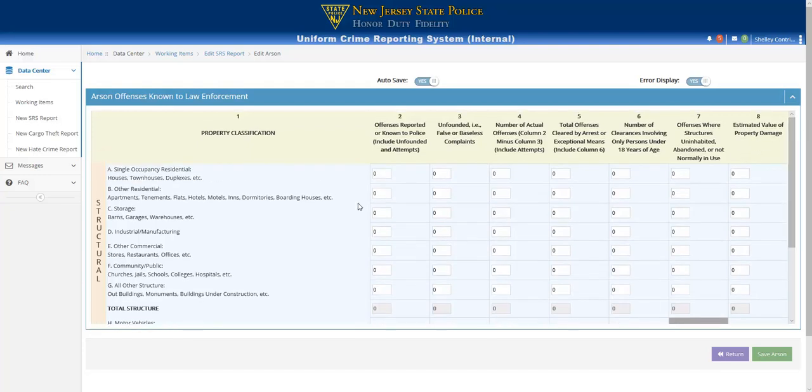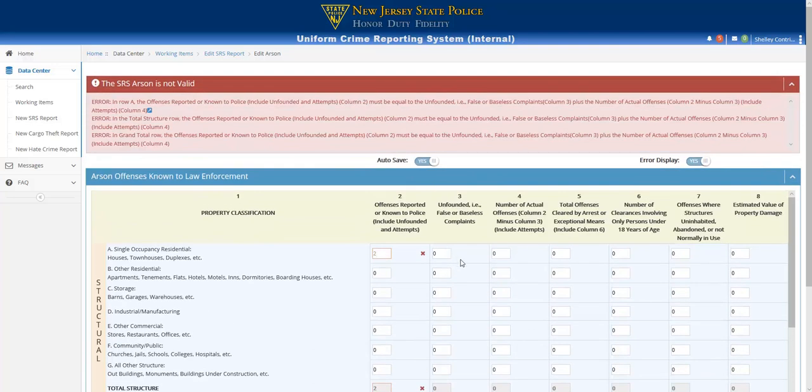As we go through and fill this out, if you see any X's, that means it needs more information or there's some sort of error that does not make sense to the repository. So let's go ahead and fill this out. Let's say for the month of February 2017, I need to show that there were 2 offenses reported known to police for the single occupancy residential, which includes houses, townhouses, and duplexes. So I put a number 2 here. And if I had anything unfounded, I would need to show it here. In this case, I don't.